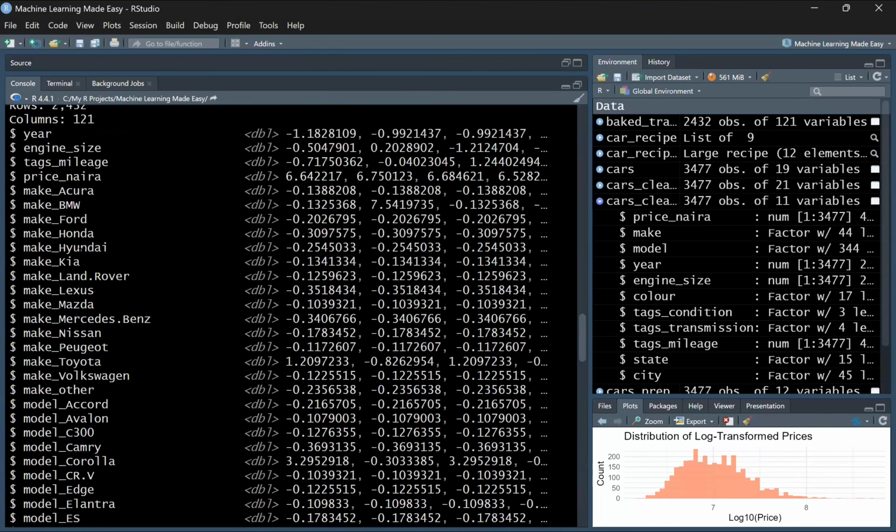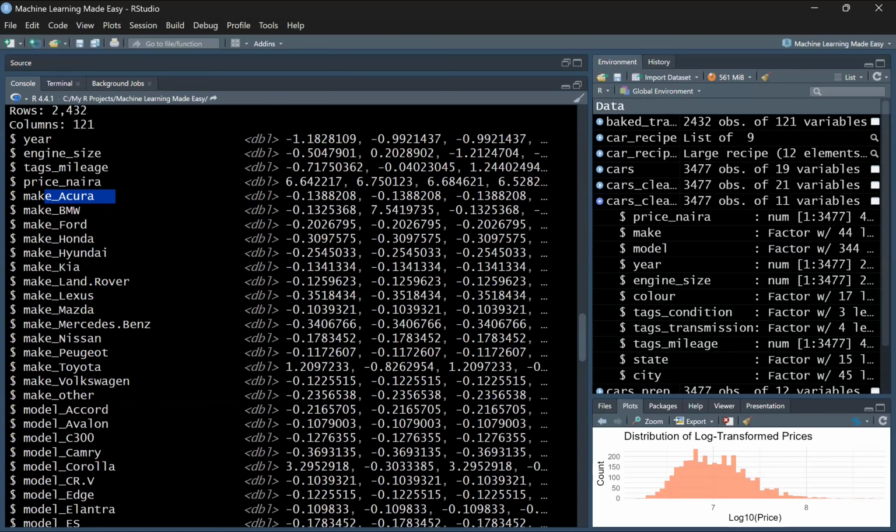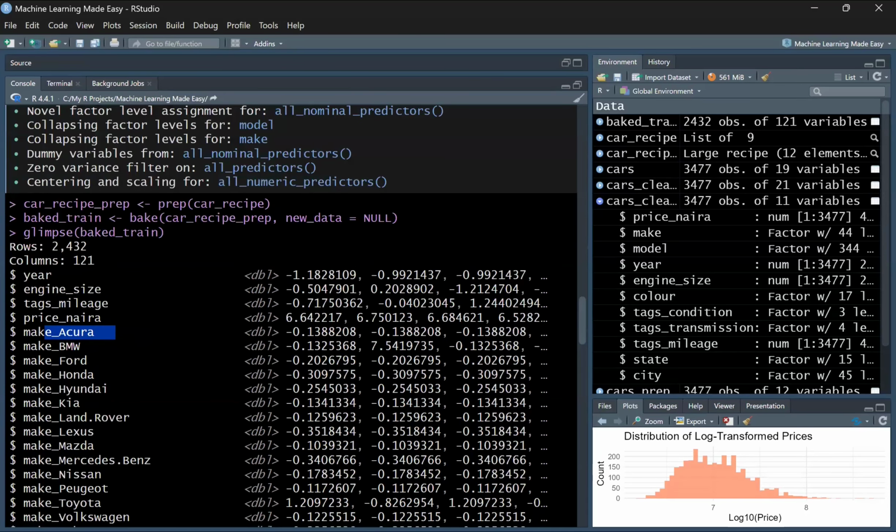We have so many values. All these values are based on statistical operations, like probabilities. All these are just statistical values.